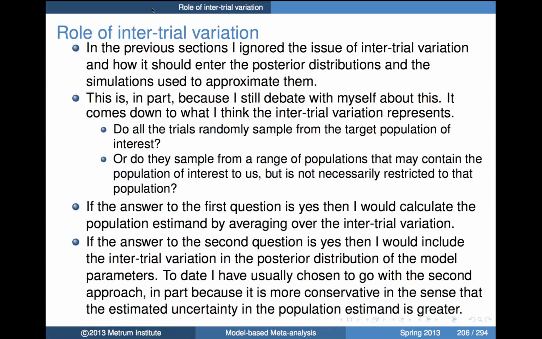Now, up to now, I've been ignoring intertrial variation and how we would incorporate it into the simulations. And one of the reasons why is probably because I find myself in a somewhat ambivalent mode in terms of the role I think it should play. In fact, that's kind of what I was saying here: in part I still debate with myself about the most appropriate way to use intertrial variation as part of these inferences from population simulations. And it comes down in my mind to a question of what that intertrial variation represents. Of course, the answer is probably going to be somewhere in between these.